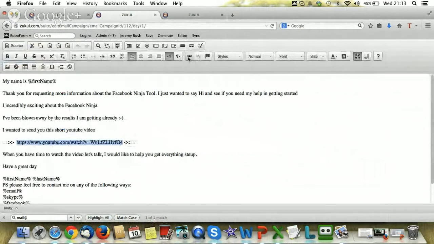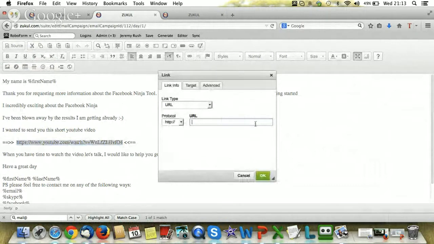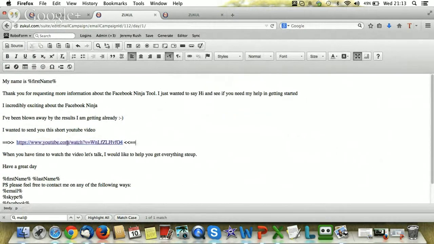It's like a chain. You click on that chain, that brings up this window here, and then all you do is paste in the YouTube link in there. Then you click OK, and now that's become a clickable link, but that also is trackable. I'll show you what I mean by that.